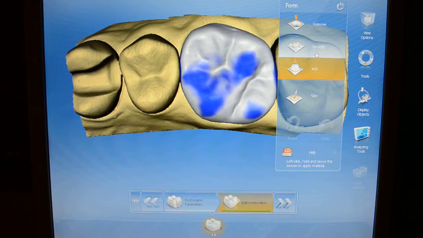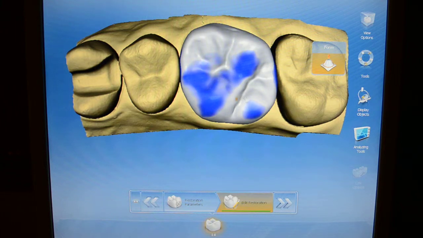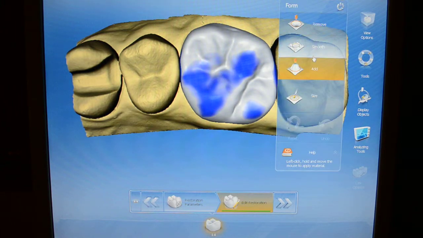Form, we can do three big things. We can remove tooth structure, we can smooth tooth structure, and we can add it. So if you thought of this proposal as a wax up, think of form as either adding drops of wax, smoothing wax, or removing wax. Now each of these pictures kind of shows you what it does. If you look at the add, it's giving you a hump of wax. It's like sticking your instrument under a heater, taking a drop and plopping it on there.